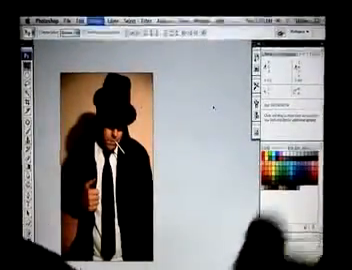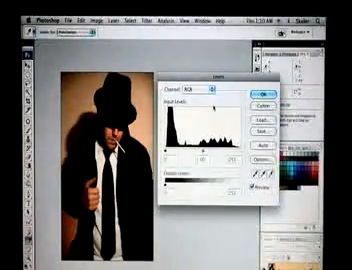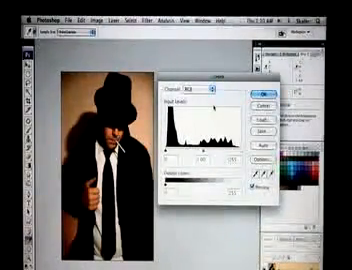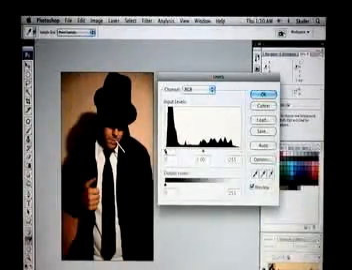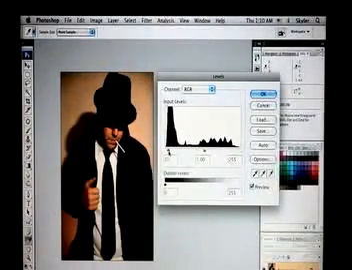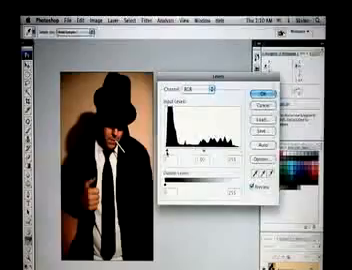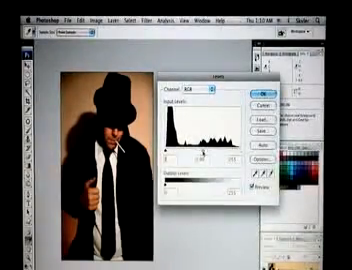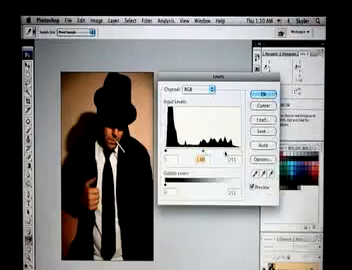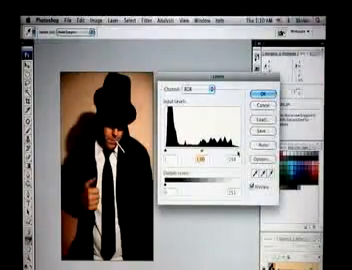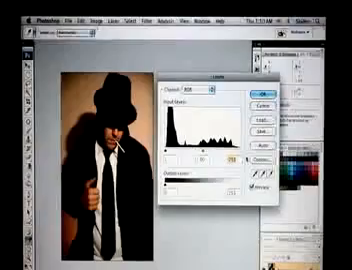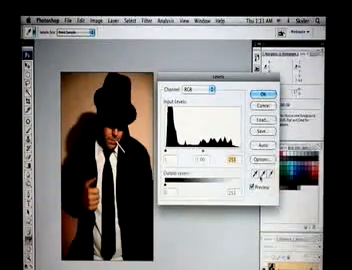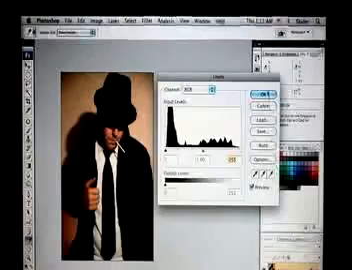Once again, Command L brings levels up, and here you have a histogram of the colors in your photo. On the left-hand side is the slider for the black points. In the middle you have the mid-tones, the grays, and you can slide that left and right. On the far right is the white slider, which makes the image brighter or darker. What we're going to be concerned with today are these three eyedroppers right here.